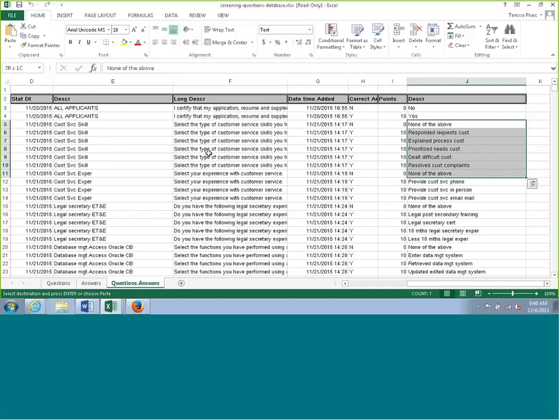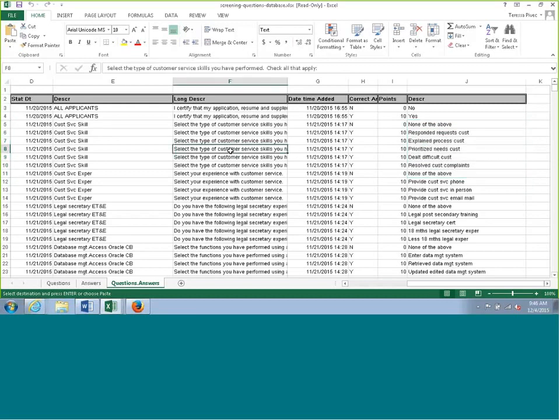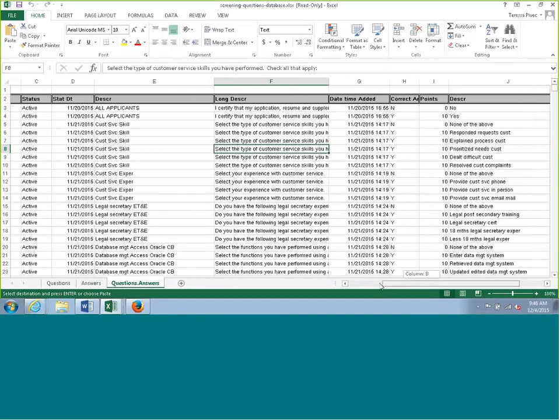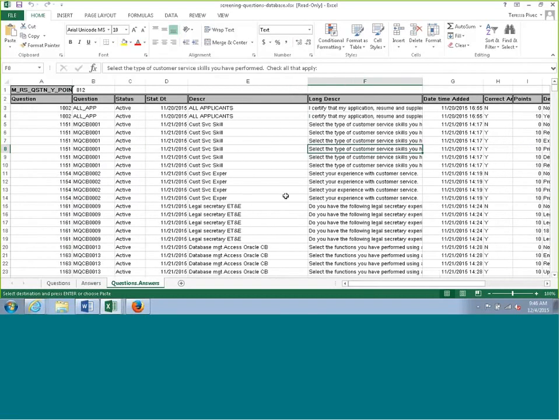So those are the answers that go with the question, select the type of customer service skills you have performed. I'm hoping that having this Excel spreadsheet to search will be easier, because you have the long description available, which you do not have available to search on easily in the Recruiting Solutions system.